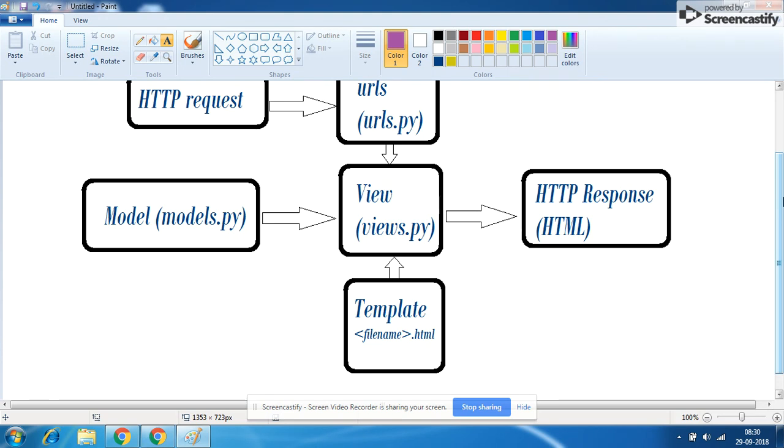Now coming to template. Now what is template? It's the presentation layer. This layer contains the presentation related decisions, like how something should be displayed on a web page or other type of document. All the HTML pages, it's nothing but the user interface. The user interface will be written using HTML or CSS. It will be stored in the templates folder. That is nothing but the user interface.